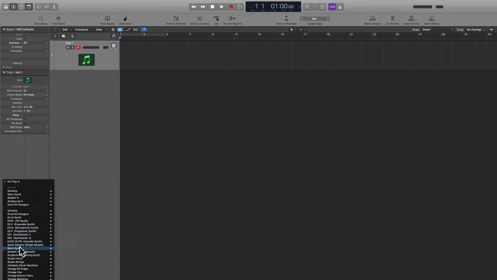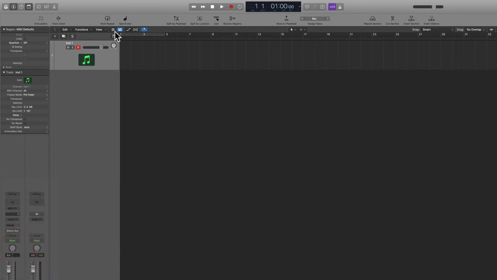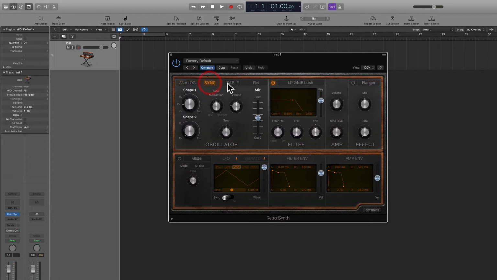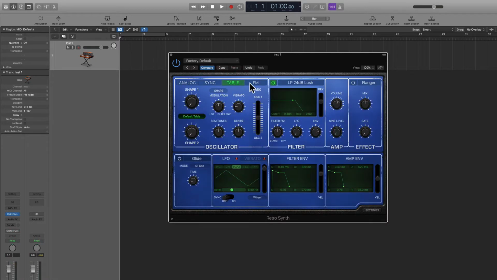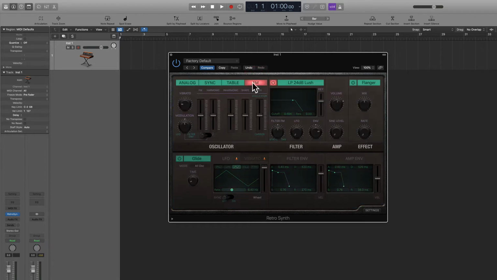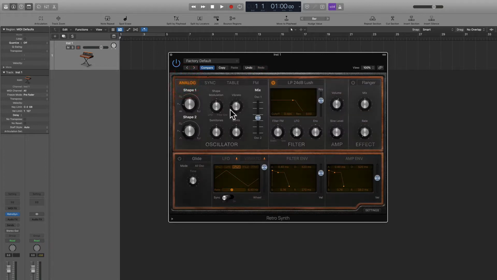So I'm going to use Retro Synth. This is one that comes with Logic. It's just a basic synth, has different types of synthesis formats. That's why it looks different based on what tab you click on. I'm just going to use this basic analog one, see what the sound sounds like.